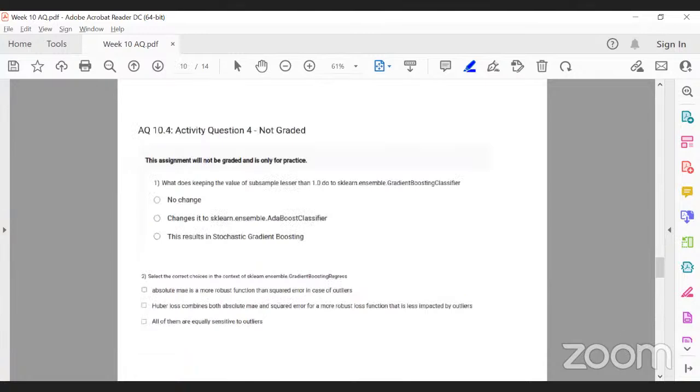Moving to activity 10.4. We're now getting to gradient boosting classifier. So what does keeping the value of subsample less than 1 do to sklearn ensemble gradient boosting classifier? Okay, so the answer is it results in stochastic gradient boosting.